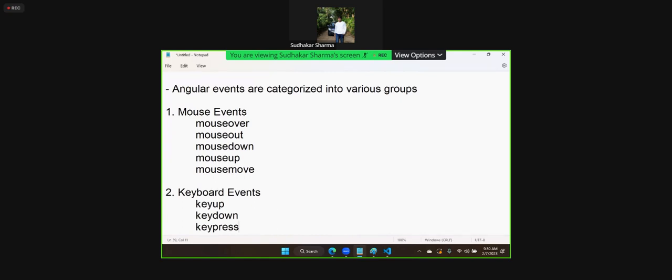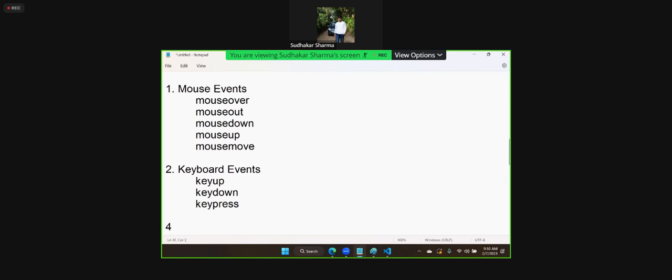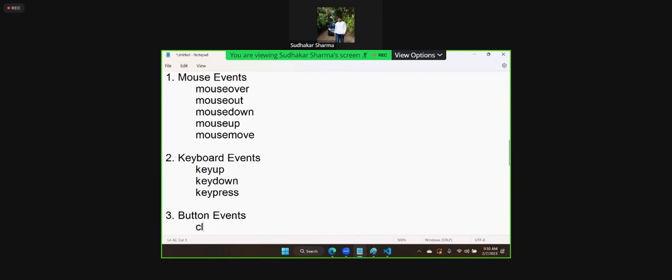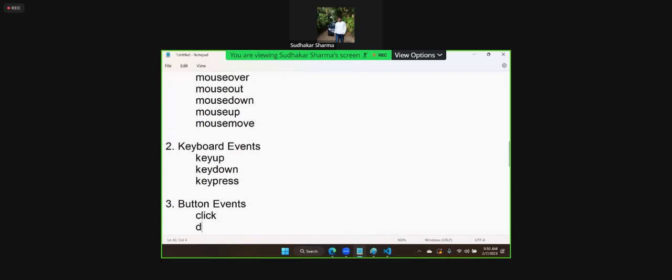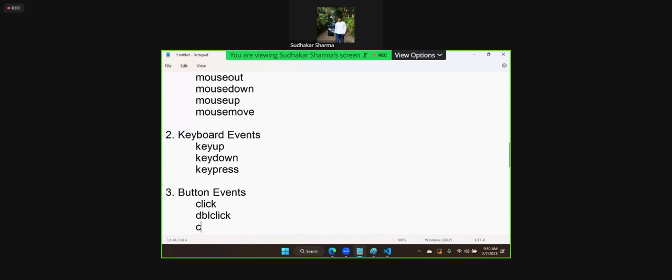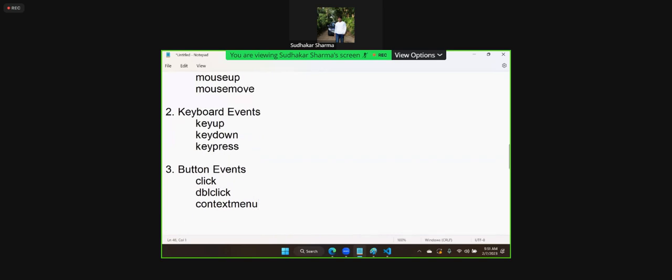Another is button events. Button events we have like click, dblclick. dblclick is double click. We have contextmenu. Contextmenu is right click. Single click, double click, right click. These come under button events.